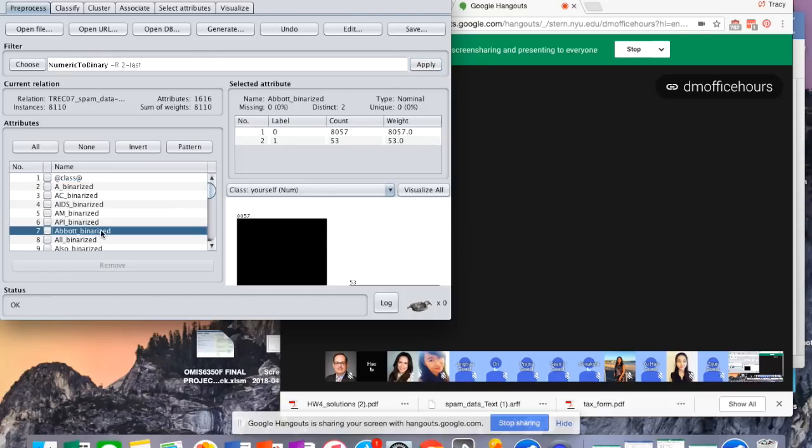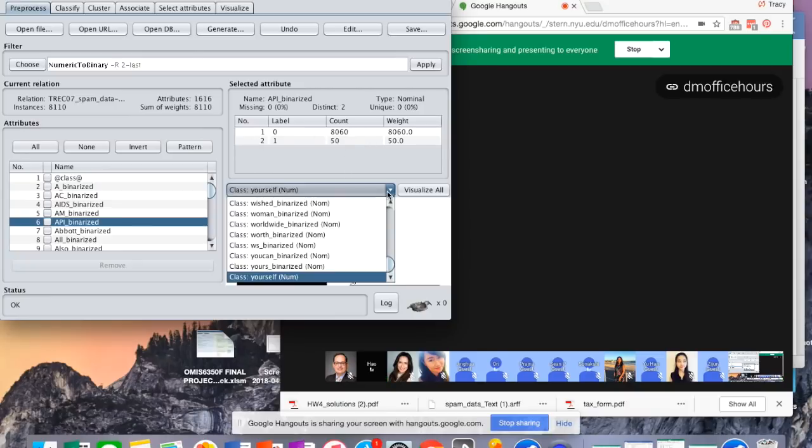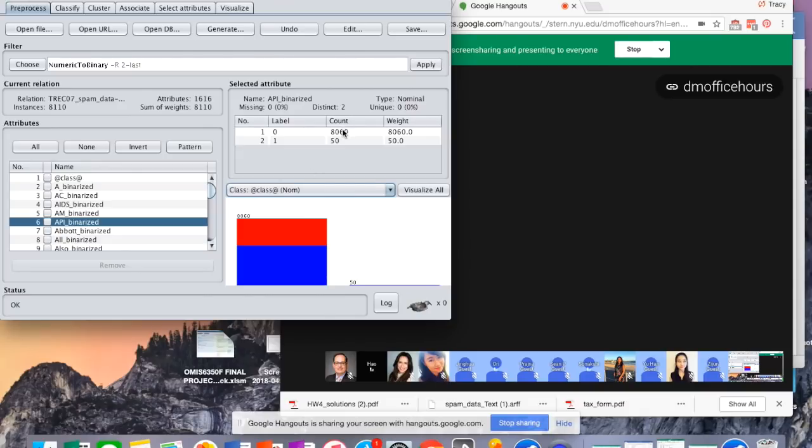And you can see it's converted all of these formerly numeric variables into nominal. And you can see there's still a 0 and a 1, but now instead of having the mean and the standard deviation, we have the count, which is telling us what percentage of emails that have the word API are in one class or another. So if we set the target variable here, it's showing us the count that have one versus another class.